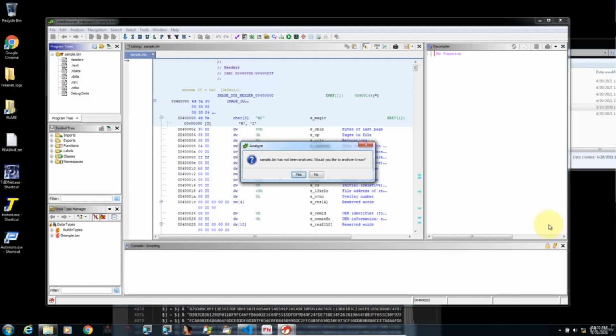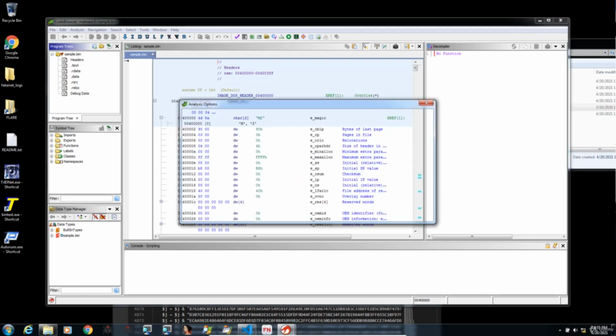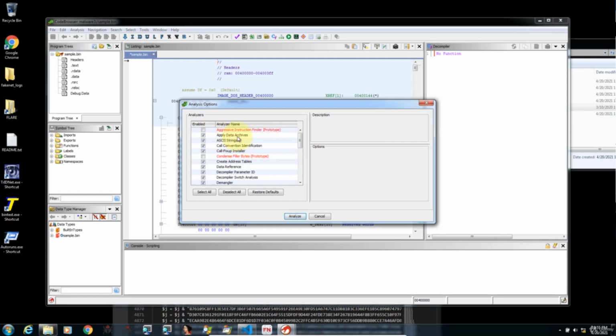Ghidra will then ask you whether you would like to analyze it now. Click on Yes. And here you can see all the available scripts or analyzers that can be used. Do not change anything, just accept the default and click on the button Analyze.